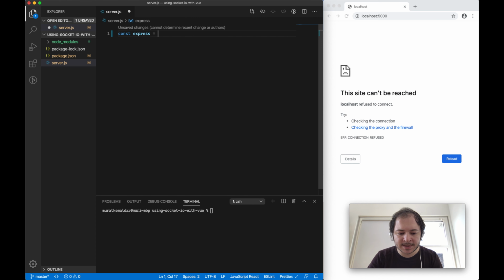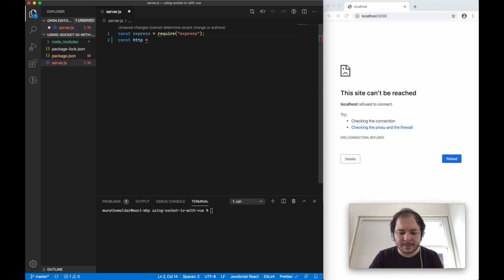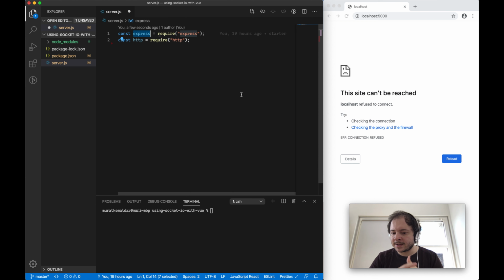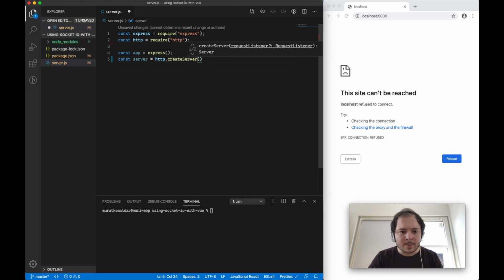The first thing that we need to require is Express. So we have to say const express equals require the Express library. The other thing that we need to require is the HTTP library by saying require HTTP. This will create a server for us using the application which we will create with the Express library. To create our Express application, our server-side application, we just have to say const app equals express. Then we will create a server by saying const server equals http.createServer with our application, which we'll pass here as an argument.